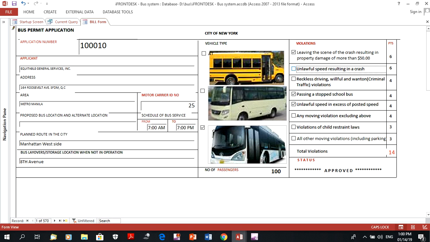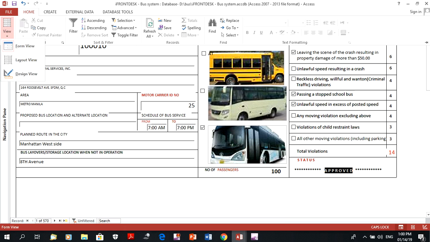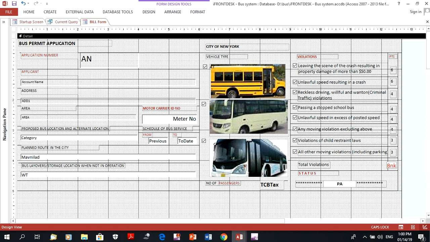So that's how you make this numbering. For example, if your violations are only 6 points plus 4 plus 4, that's 14 points, and your permit is approved. So printing can be done for your permit. But that's not all this segment is about. It's also explaining how this system was designed. So without further ado, let's go to the design view.